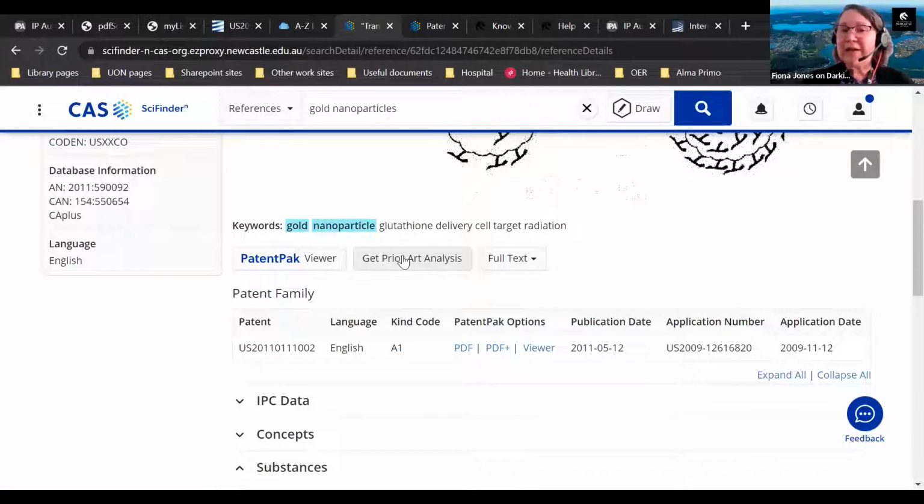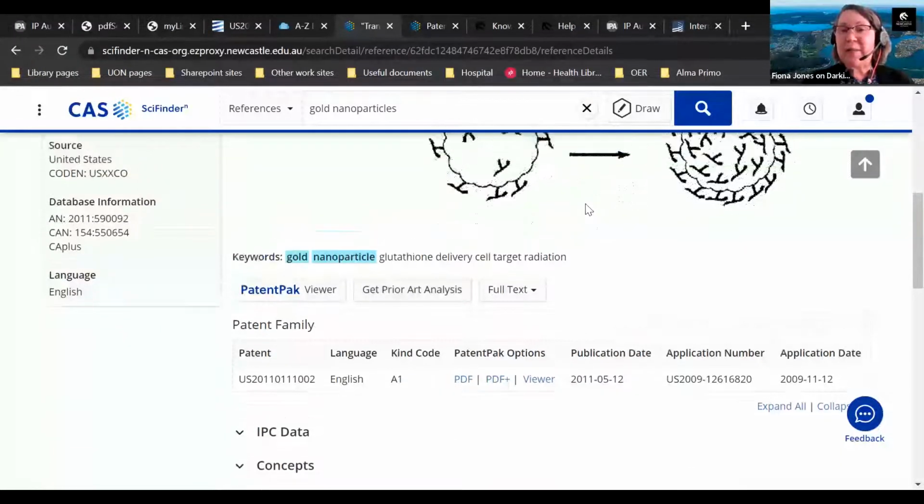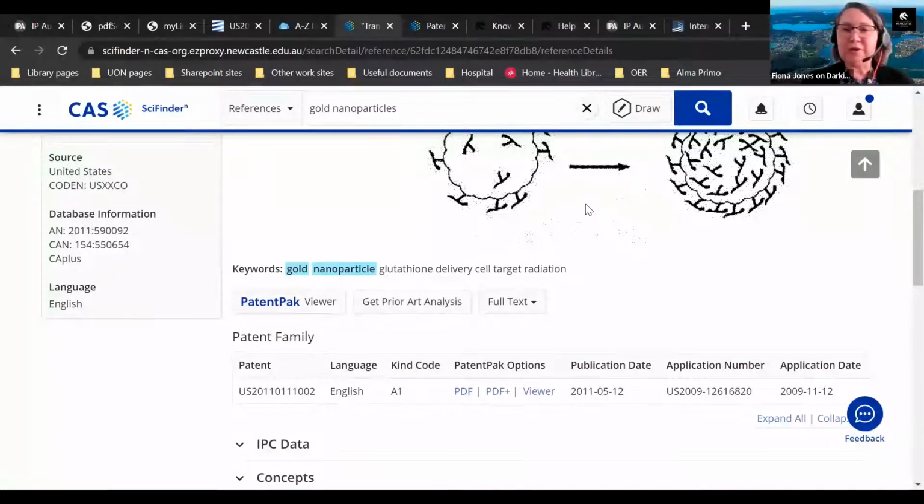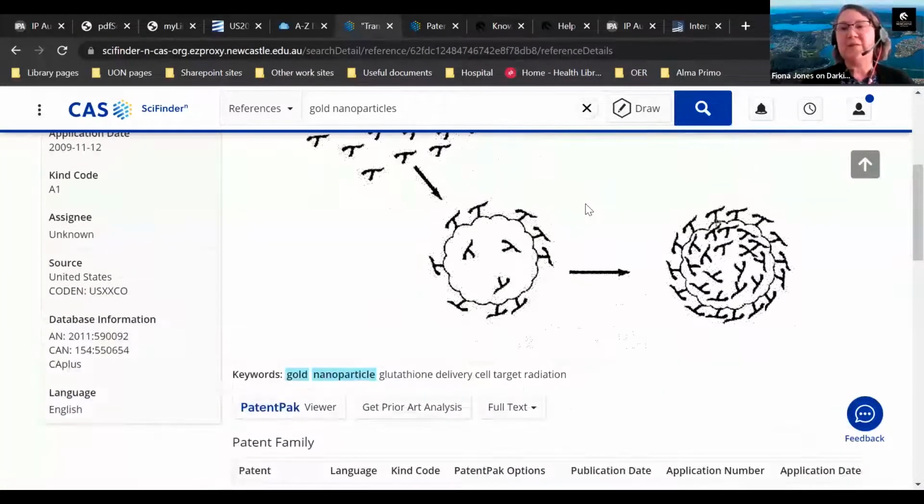So this one will actually run a search for you for other literature about this particular patent and will email it to you afterwards. That's one of the benefits of the fact that you've got to create your own personal account in this database.